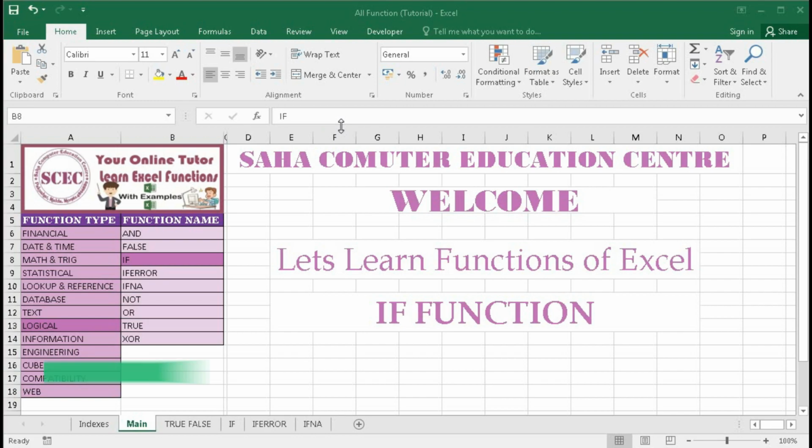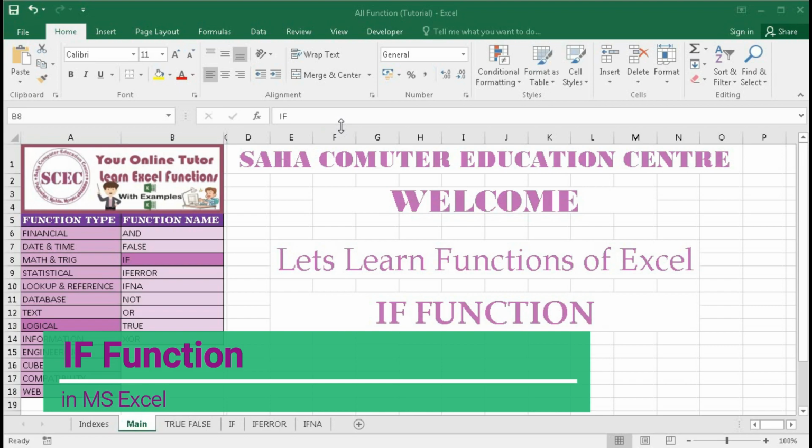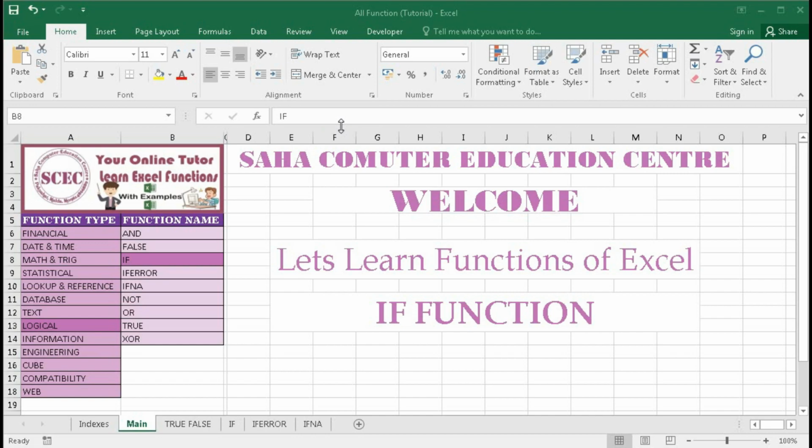In this tutorial, we will learn about the IF function, and we will learn this IF function with different examples so that you can understand how to use the IF function in real life.